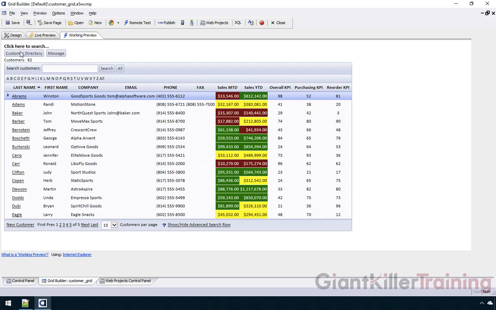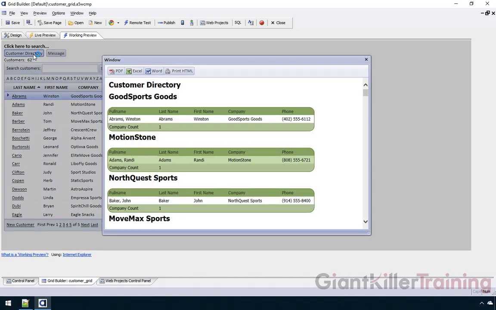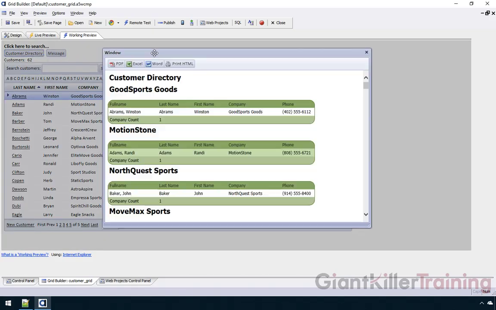And you'll notice now we have our two buttons, Customer Directory and Message. And you'll also notice that now I put that little line break in here, so I put this customers down here instead of to the side of it. And by the way, you can put any other HTML you would like. You could surround this with a nice little line like a table line or things like that. So I'm going to click Customer Directory, and you'll see that it opens up in a window my customer directory.